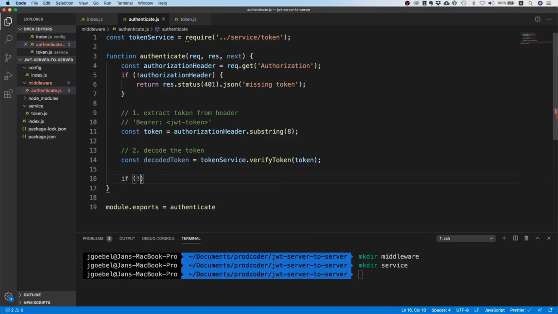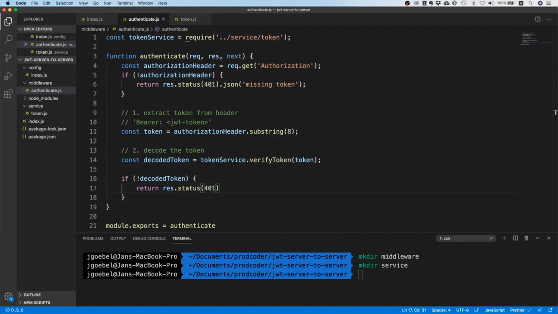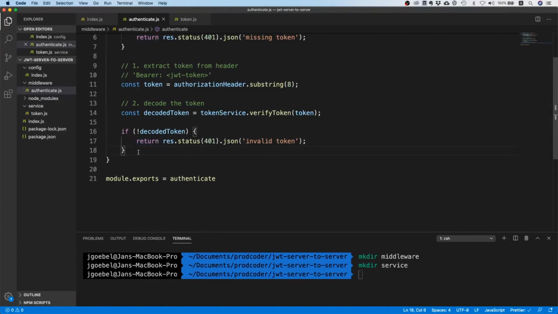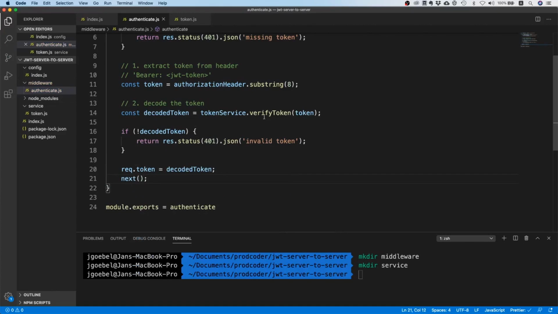Now we have two outcomes. For one, it could be that we get an error while decoding it, and then we will get null. In this case, we have to block the request and send an unauthorized status, because even though we did have something in this header, apparently it was not valid. So I'm just going to return invalid token. Please note that I do return here so that we exit from the method. Then the only thing we have to do is attach the decoded token to our request. Sometimes the token contains useful information like roles, for example if you're an admin or whether you have read-write access, and then it might make sense to attach it to the request. So I'm going to do that, and then call next.